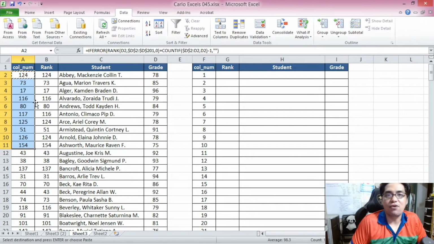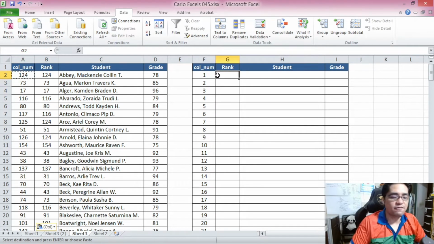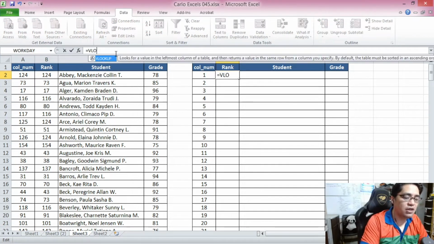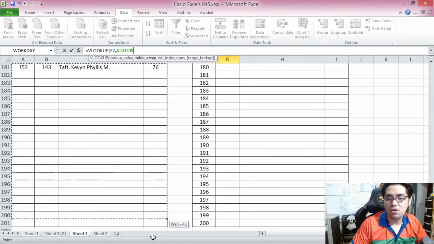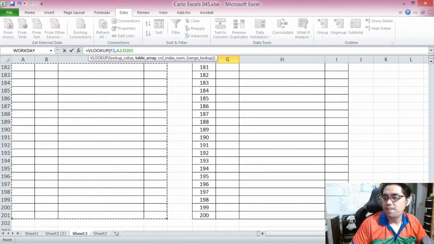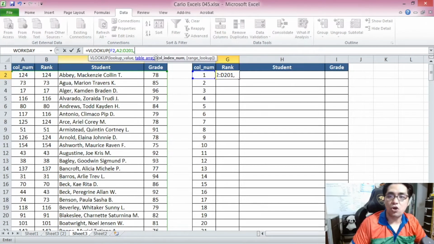Now it's ready for the VLOOKUP function. So for the VLOOKUP function, what we can then do is in this space here, VLOOKUP, we want to look up 1, and then this is the table array. We're going to look for 1 in this column, in the leftmost column here. So this is going to be the table array, like so. And then, of course, we're going to take column index number 2 here because the rank column is on the second column, 2. And then we want an exact match, like so.